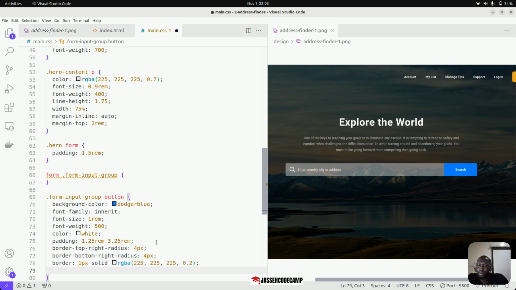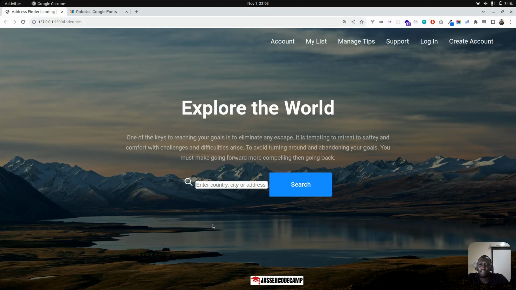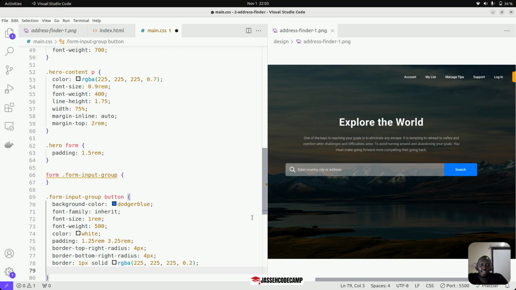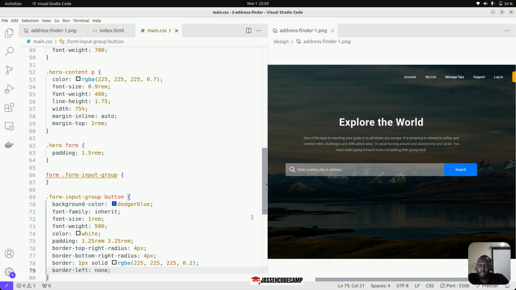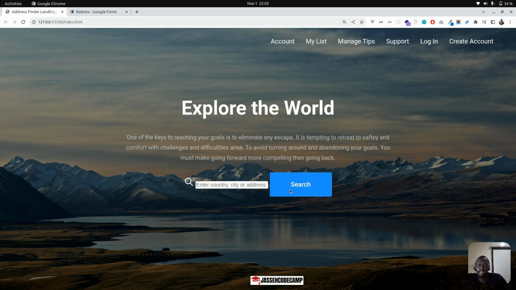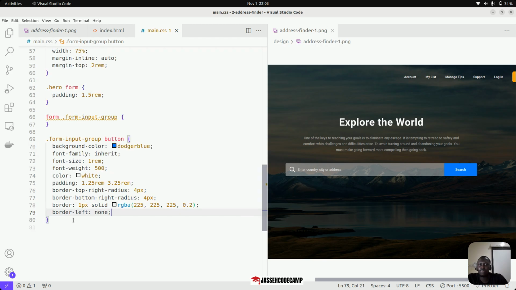And then maybe for the border left, we explicitly don't want to have border on the left side, so you can see it's coming up. I'm gonna say border left none. Yeah, we don't need any border on the left. I think this is good. You see, cool stuff. So we're gonna have similar style for the input.